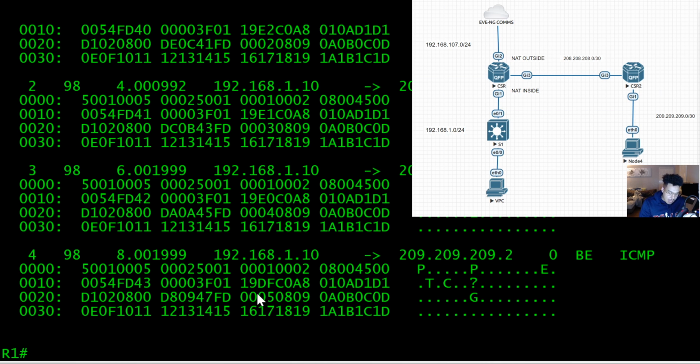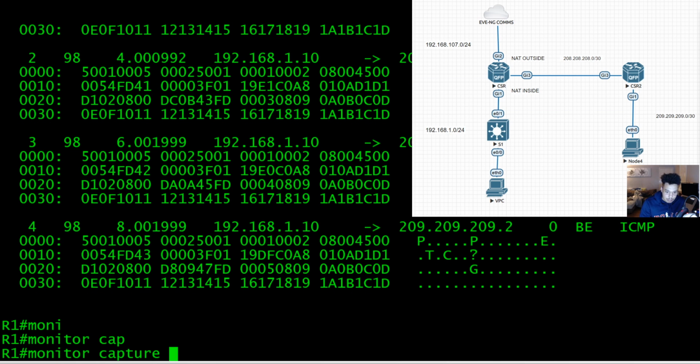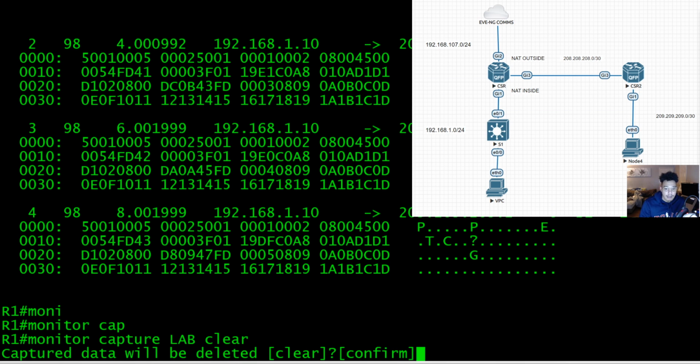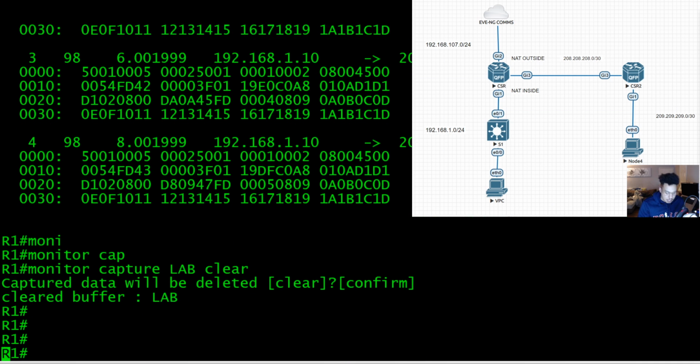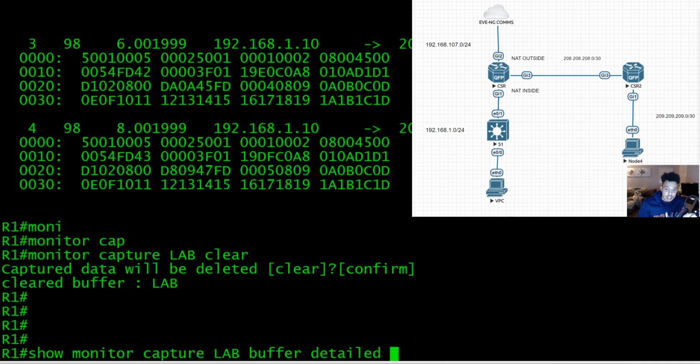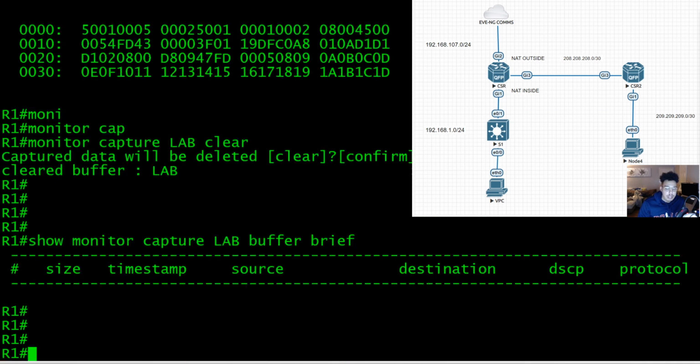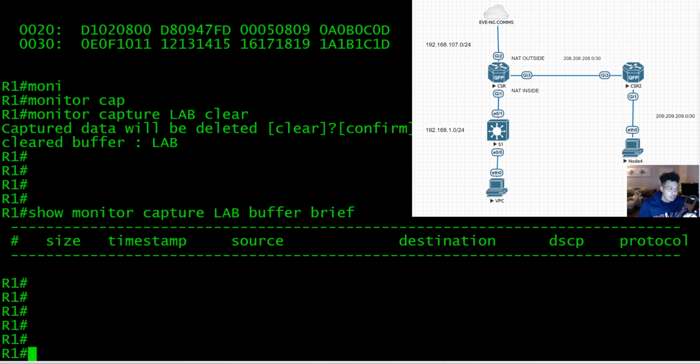So what if I clear the capture information and we start again and try a TCP flow? To clear the capture, we would do monitor capture lab clear, and you'll be prompted to confirm that you want to clear, so we'll clear that. Again, we'll issue the same command again, and we can see we've got a fresh slate there.